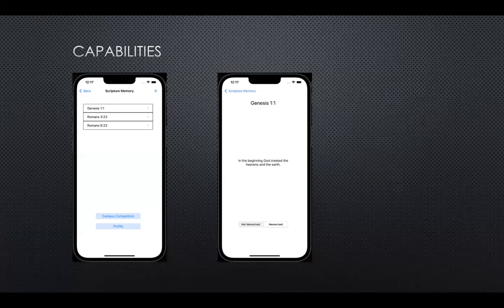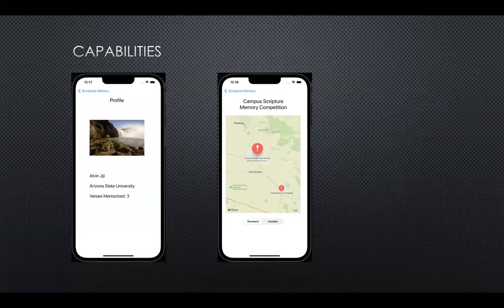At the bottom of the left screenshot, you'll see there are two options: campus competition and profile. Those are the ones that we'll discuss here. When you click on the profile page, you can see the profile image that you've selected, the university that you belong to, and the number of verses that you've memorized. The number of verses you've memorized is the number of segmented controllers that you've moved to the memorized section in the detail view, and it keeps track of that. You can also see on the right-hand side the campus scripture memory competition, which was the campus competition button.